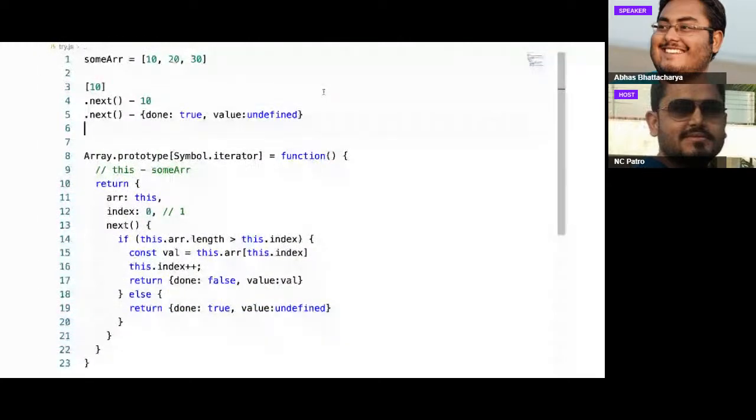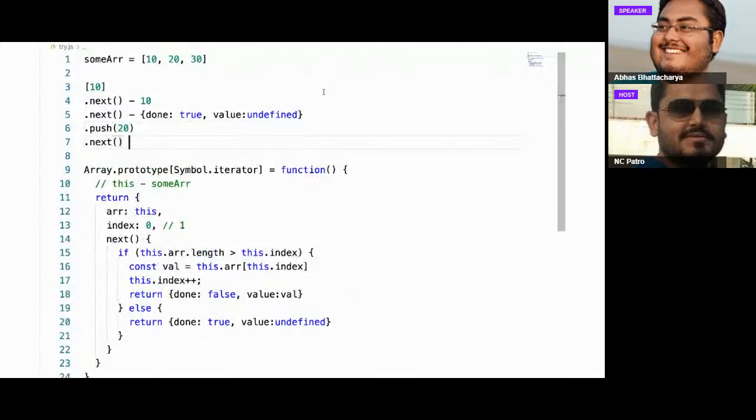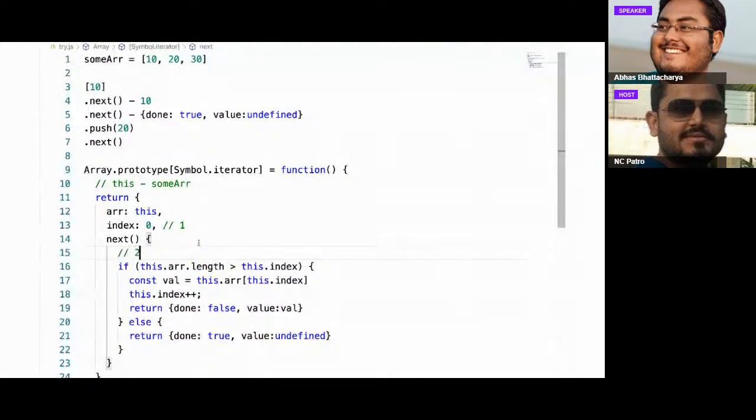But here in the current implementation, if I again put a new element 20, and again call dot next, what is going to happen is that my index is 1, but my length has updated to 2. Which means that 1 is less than 2, and it will keep giving me new values. So in my current implementation, this is basically wrong, because even after saying done is true, it is still giving me the new values.